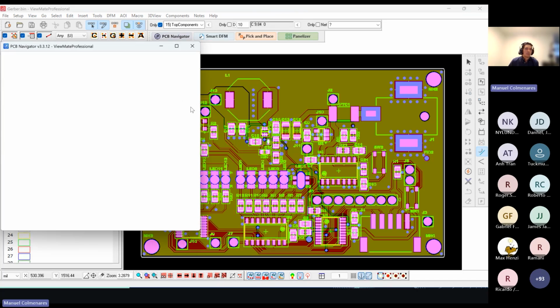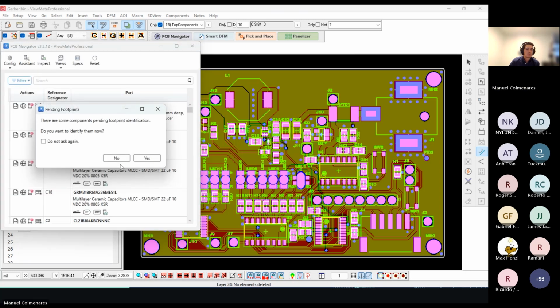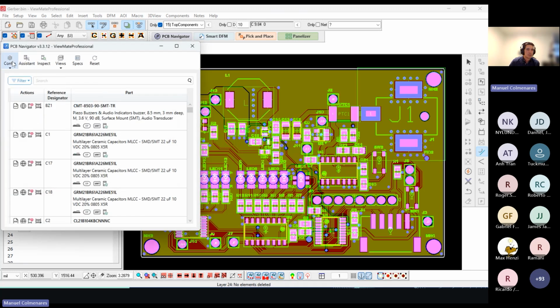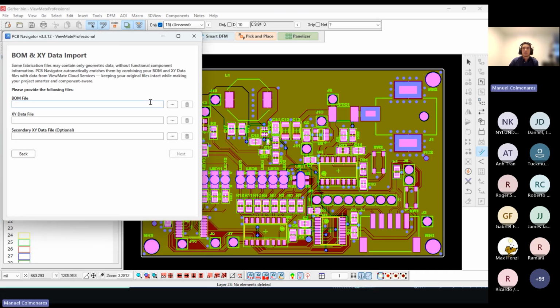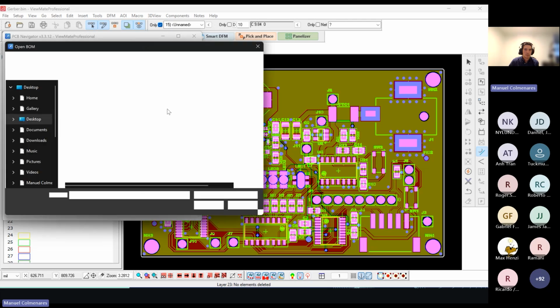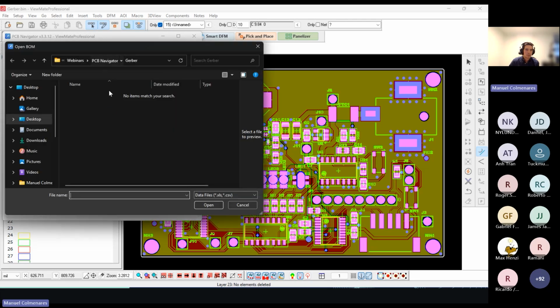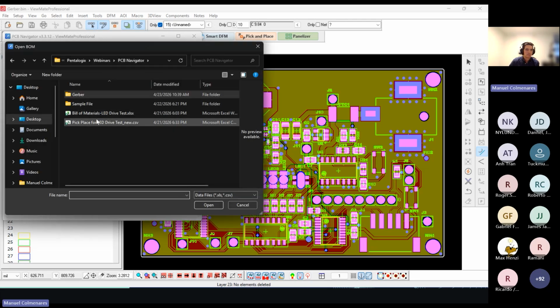So how does it work? With the PCB Navigator, you're going to have to do some setup. Let's start from the beginning. The first thing, as I was mentioning in the presentation, you have the Gerber data. Now you have to add the bill of materials and the XY data. Let's start by adding the BOM file. We have it right here.